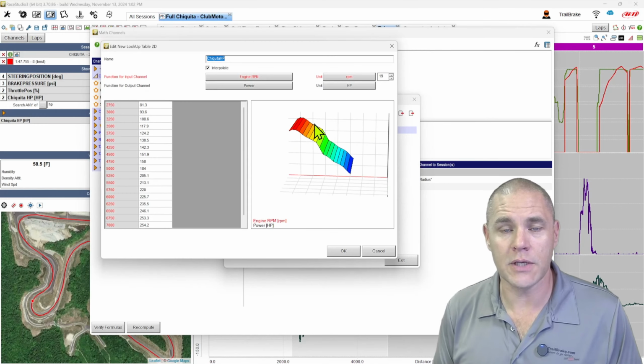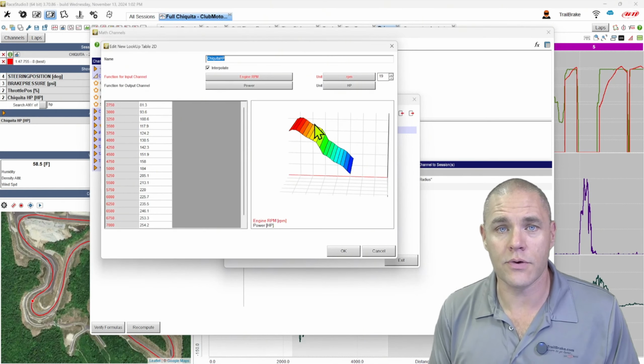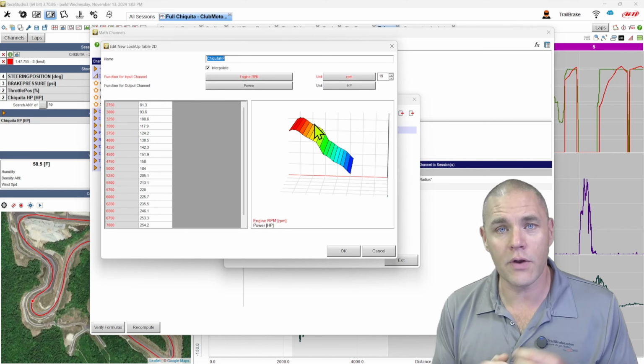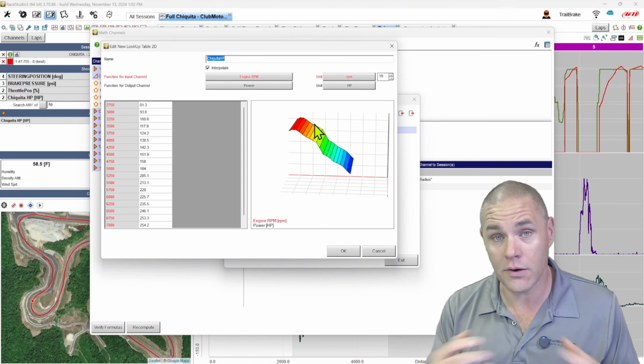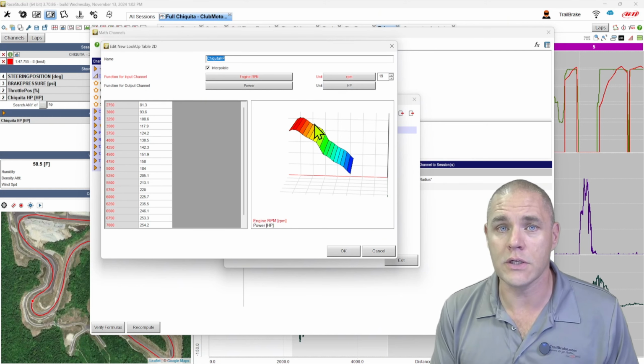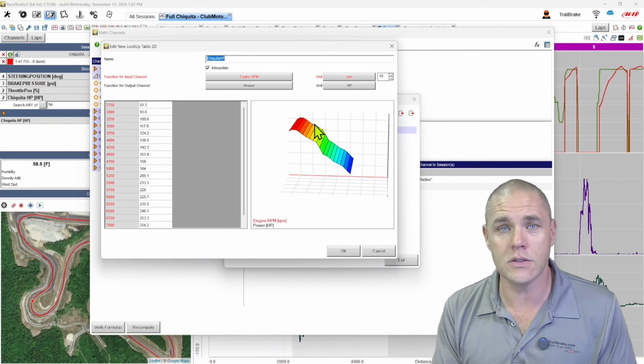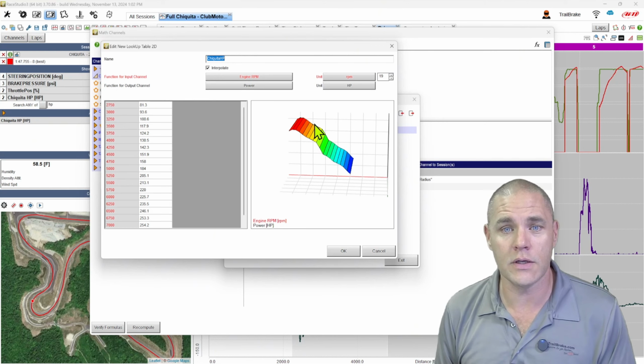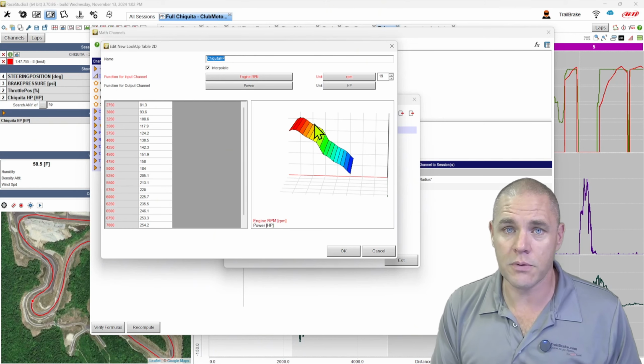Information from the lookup tables is available all over Race Studio 3. It's very powerful and it's a great way to take complex things like calculating horsepower and getting them into the data without doing all those calculations. If we have a table that shows things, we can build it in Race Studio 3 as we see here, and then display the data.